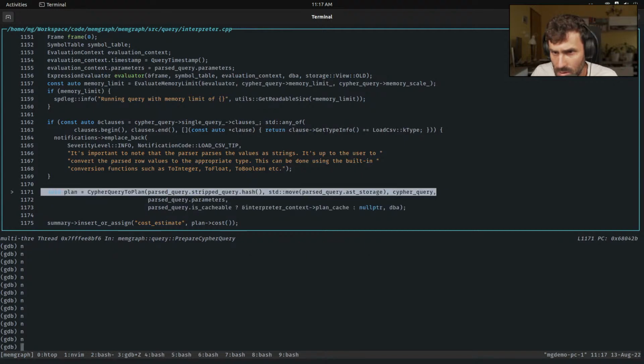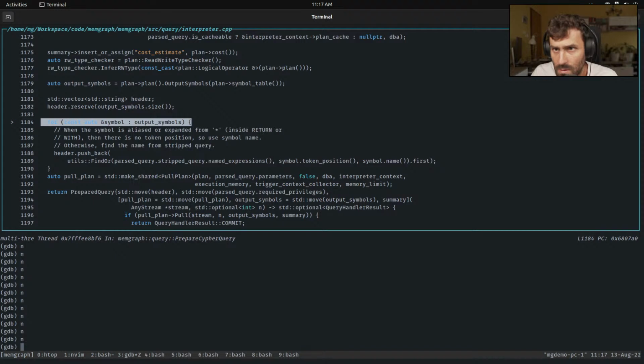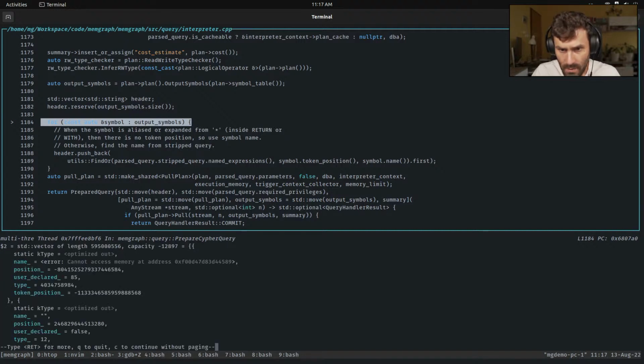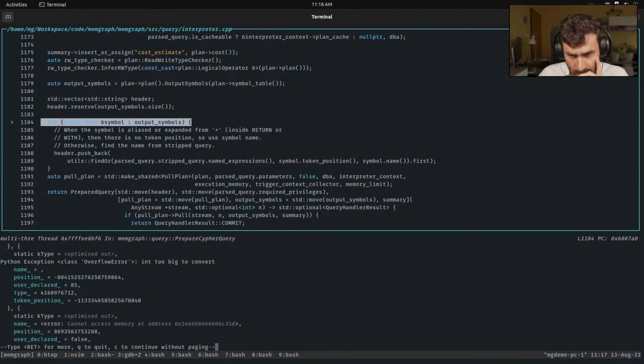Maybe not, because here we are. Okay, because we have output symbols. Print output symbols. We have name, user declaration declared false, user declared false.